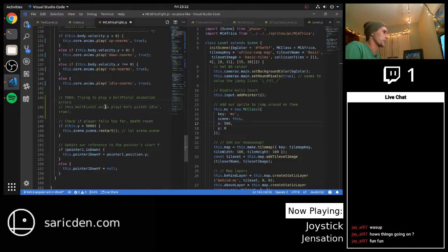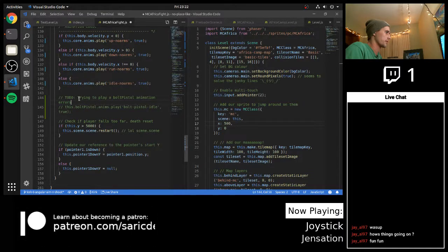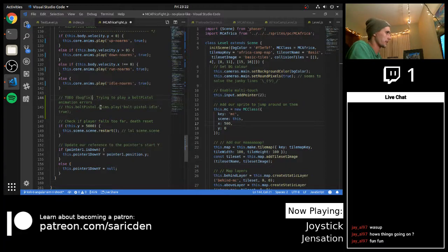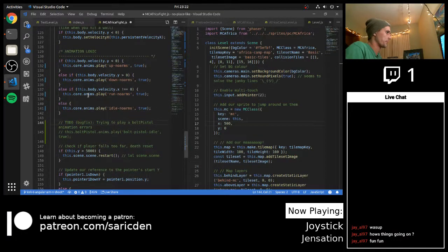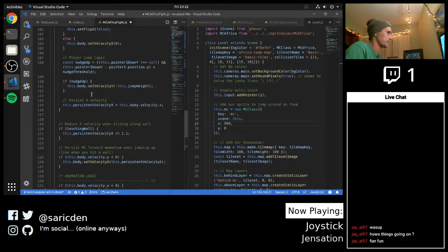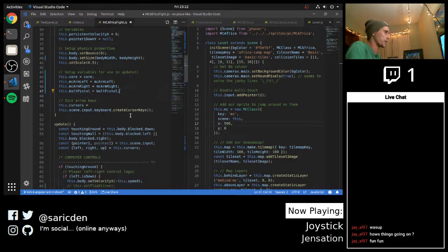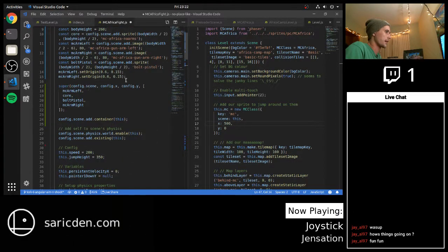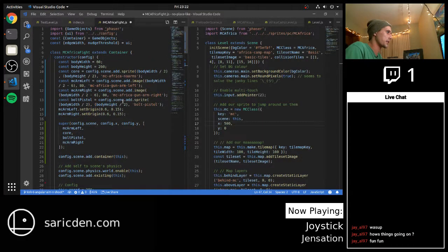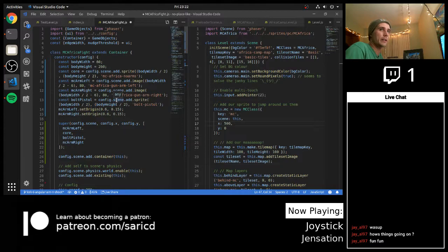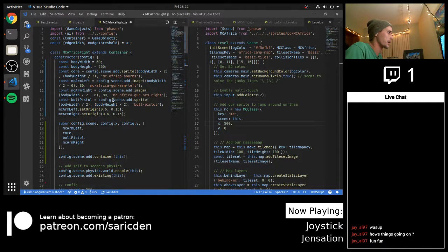All right, so to-do, bug fix, trying to play bolt pistol animation errors. Whatever. We'll just come back to that at a time when we're a little bit more debugging minded, because I feel like my debugging edge is getting duller and duller the longer we go on this, so it's a good little thing to know about myself. The longer I try to debug something, the worse I sometimes get at it.